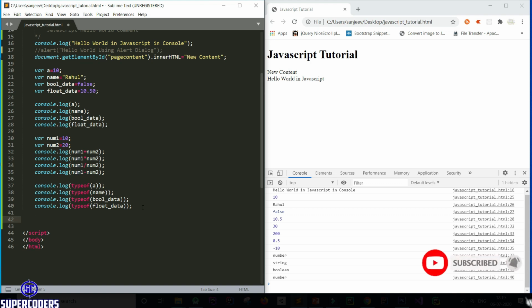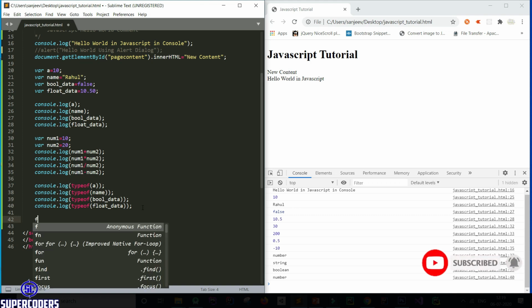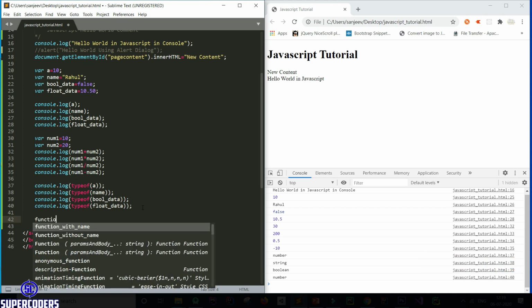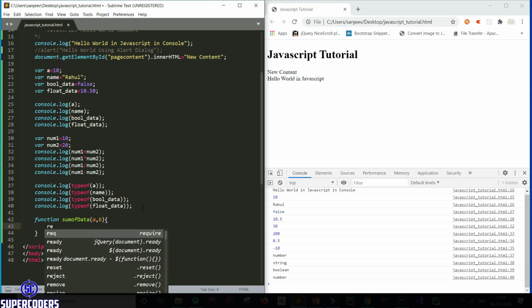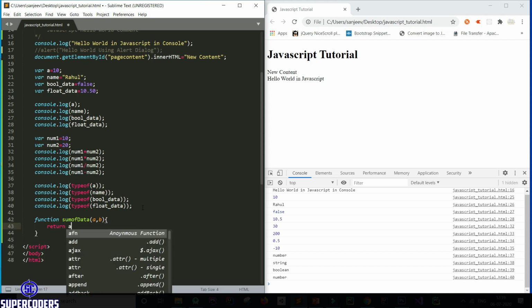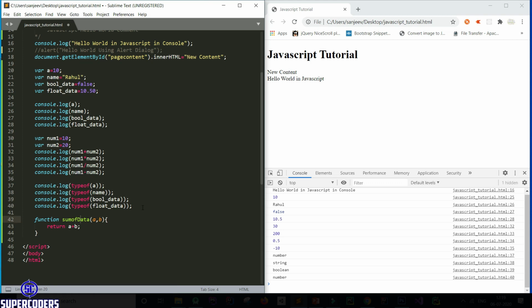Now let's create a function. So creating a function using function sum of data, taking arguments only a and b, then return a plus b. So let's print this data.